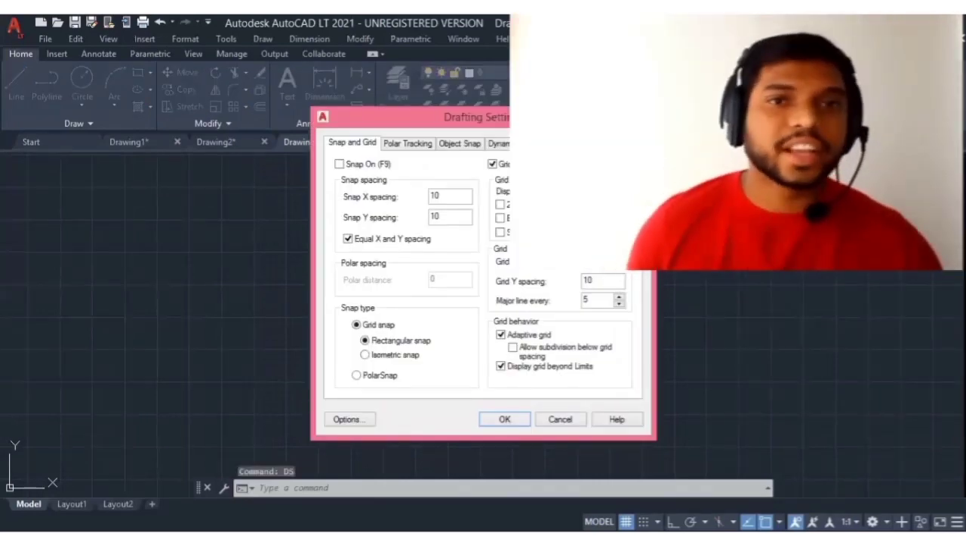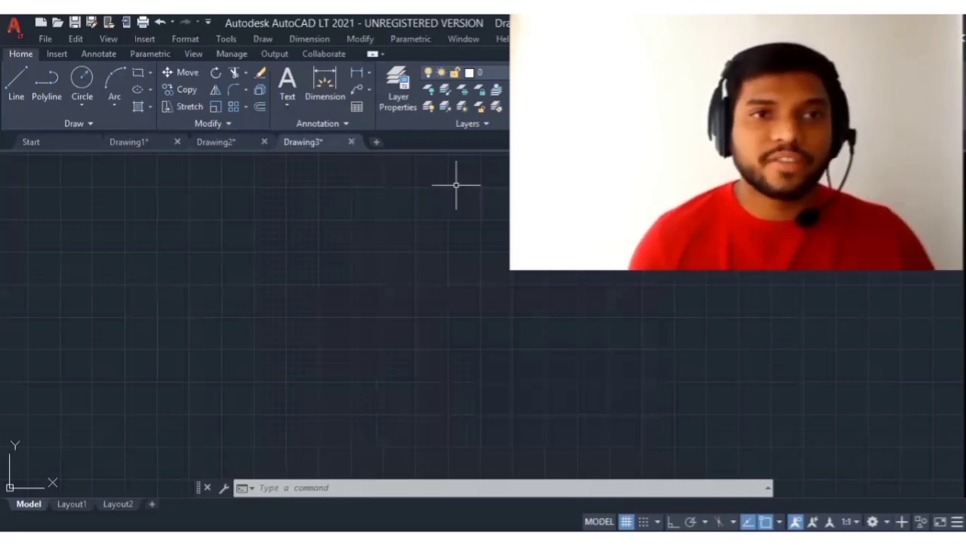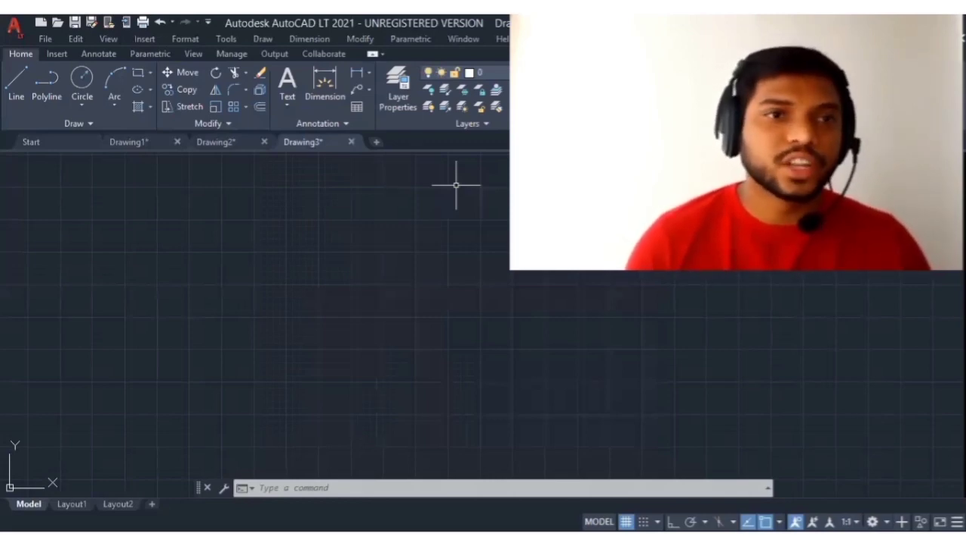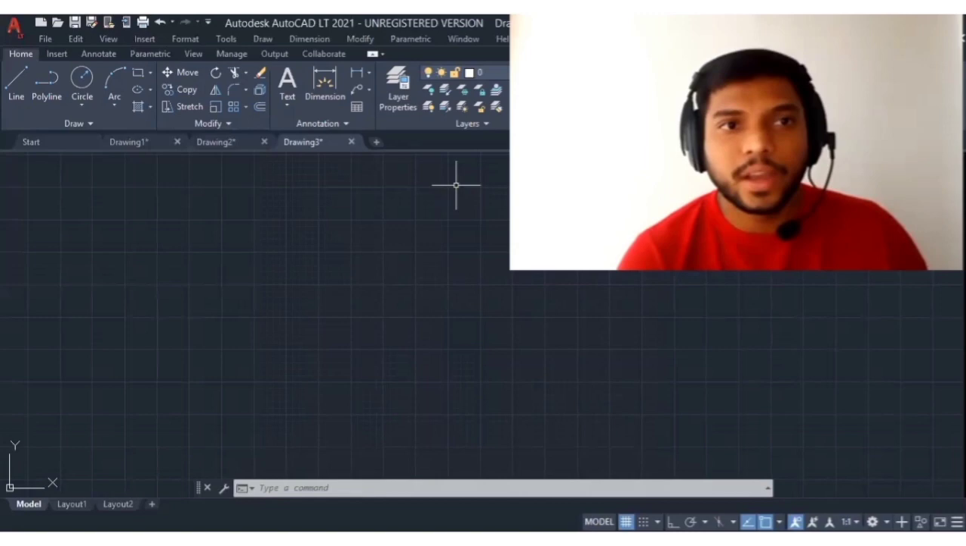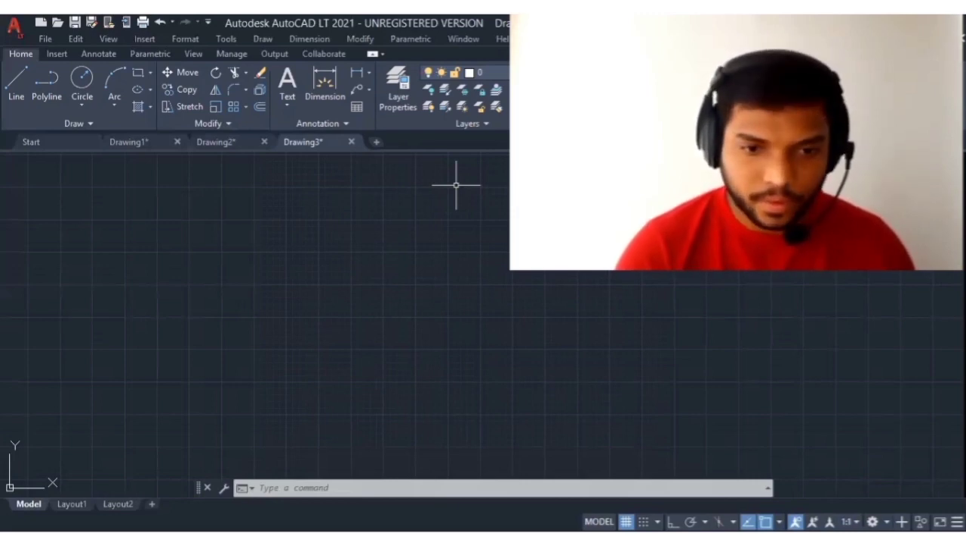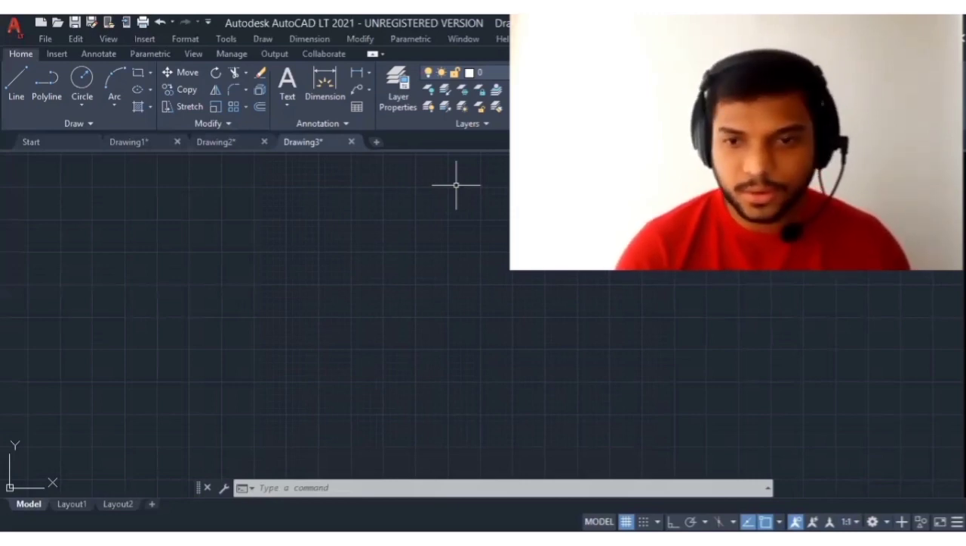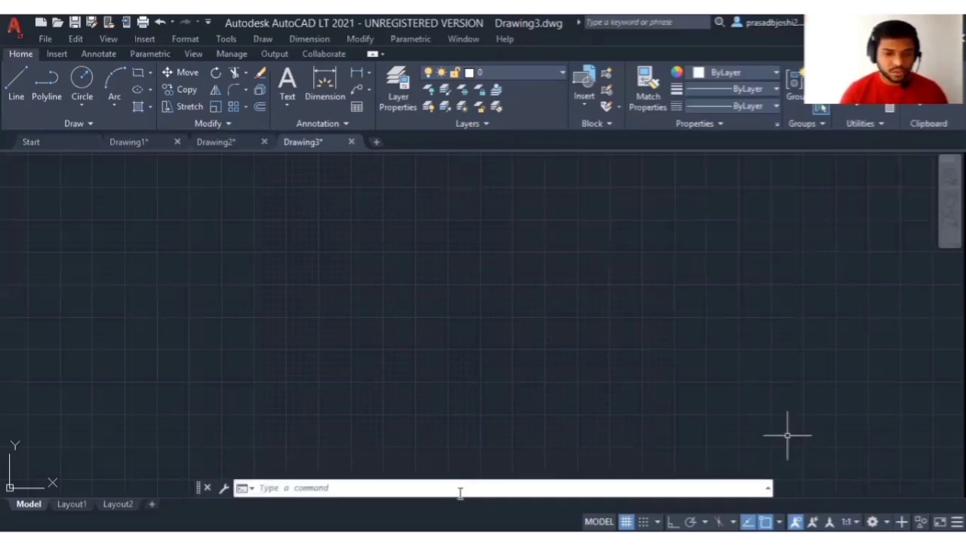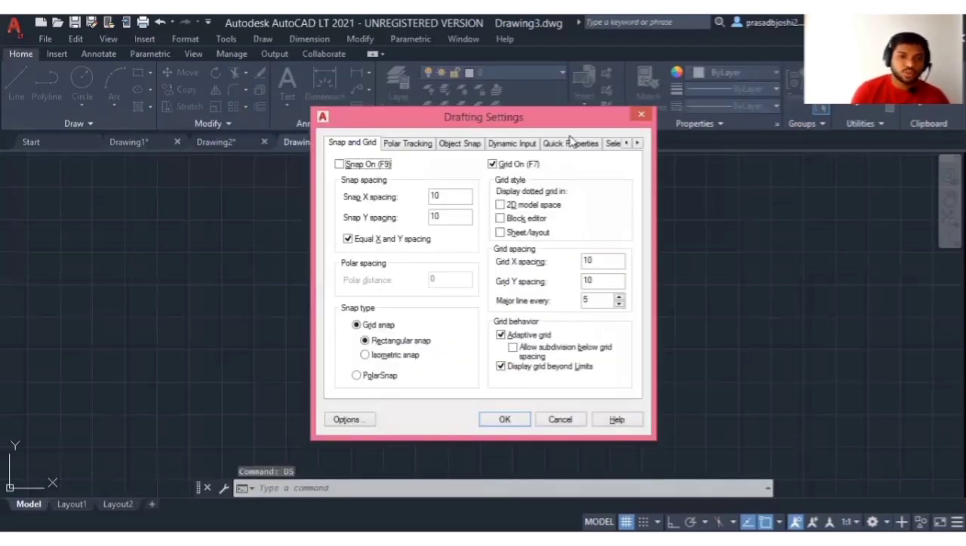So let's see the next setting. The next setting is drafting settings. It is very useful and very important. When we start with our drawing, we will understand the importance. I'll show you with examples also. So let's see what is drafting settings. DS. Simply type DS in command bar and press enter. It will take us to drafting settings. In this we can see we have different options.